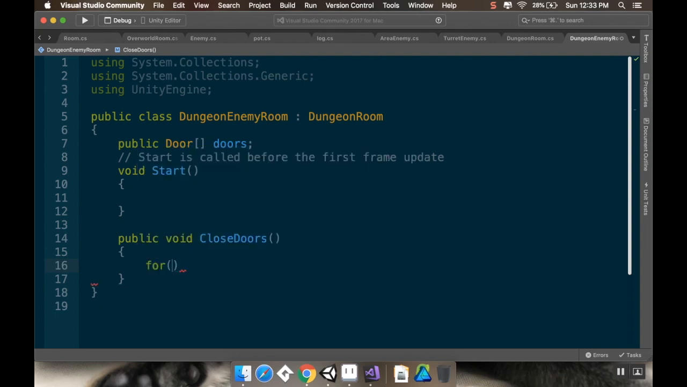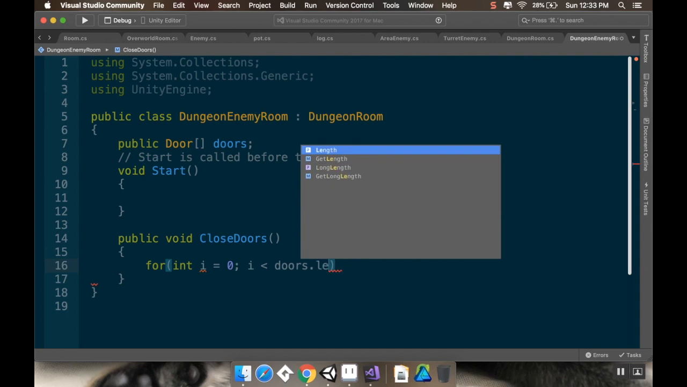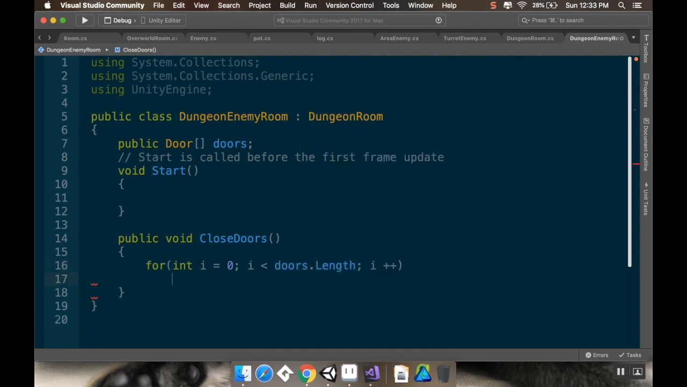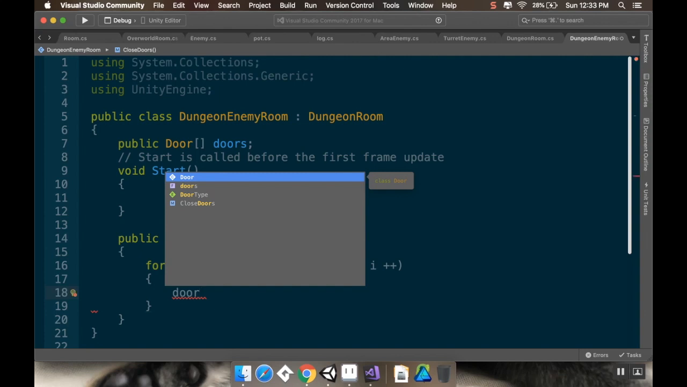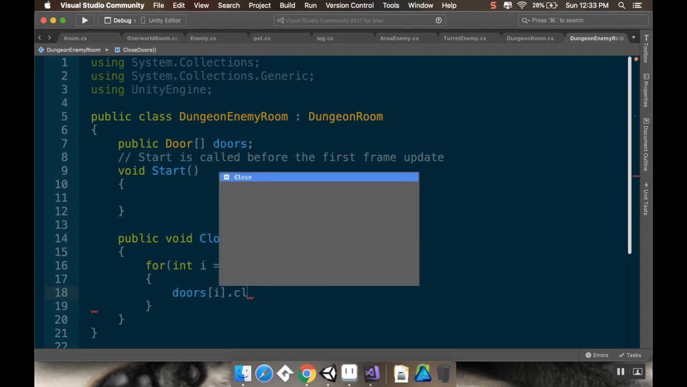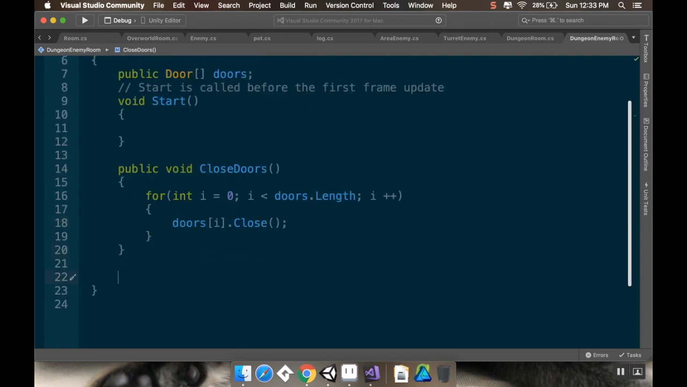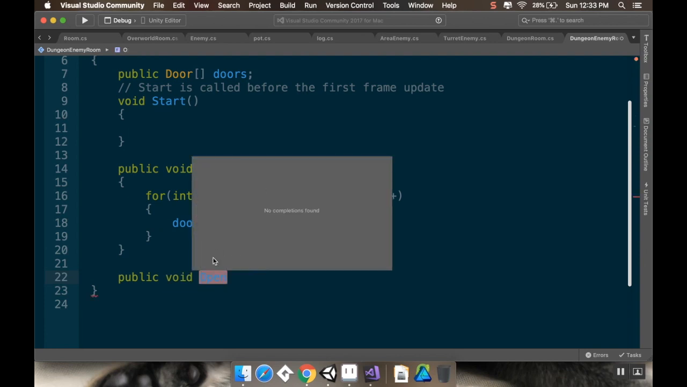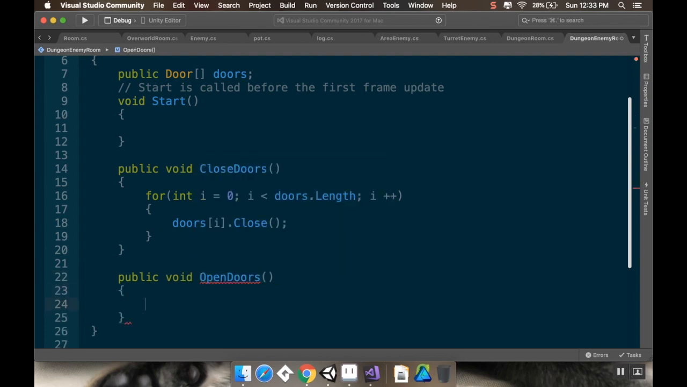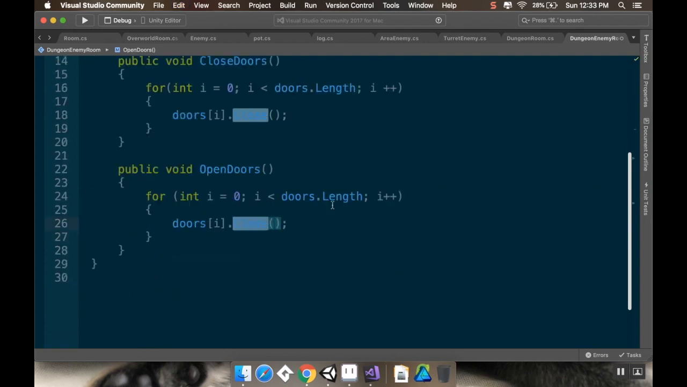So I'm going to say for int i is 0, i is less than doors.length, i plus plus, doors i dot close. And then I'm going to make another method to open the doors. So public void open doors, for, and then this is just the same thing. Instead of closing them, we're going to open them. So I'll just copy that and paste it there, and instead of close, I'm going to call open.